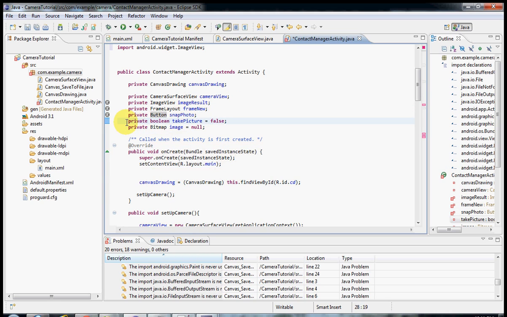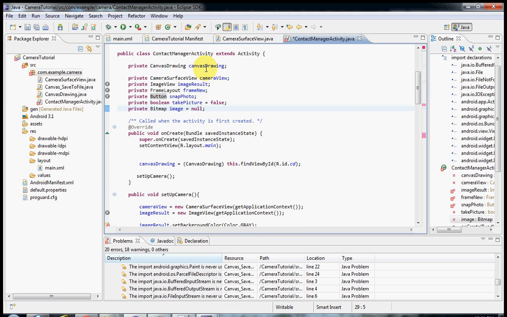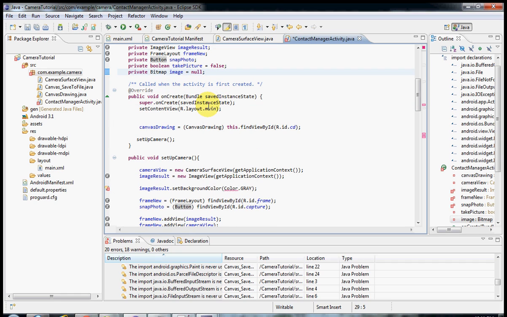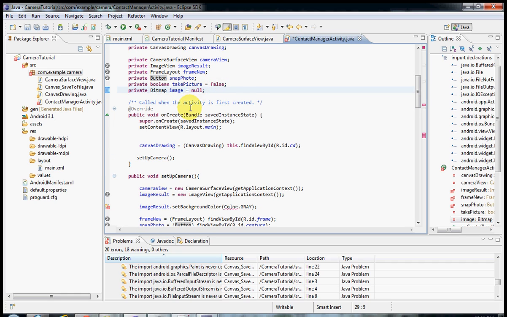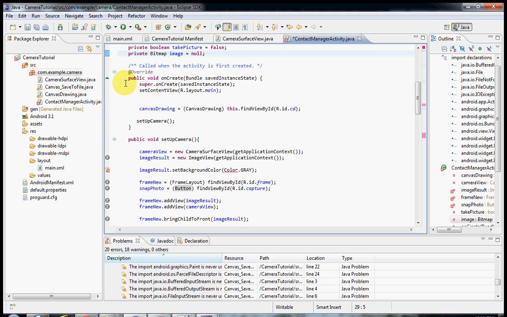Then we're also going to have a Boolean, take picture. This Boolean is going to keep track of whether we're in capture mode or image result mode. And also we're going to have a variable image that's a bitmap that's going to store the resulting image from the camera. So there's some setup involved. To not clutter the constructor, I've decided it'd be a better idea to have a setup camera function. So we're going to call that setup camera function here, and we're going to define it down here.